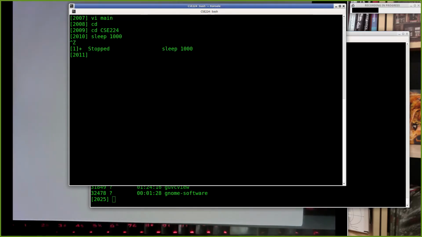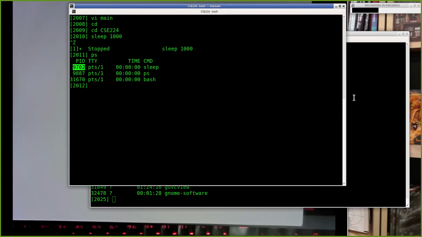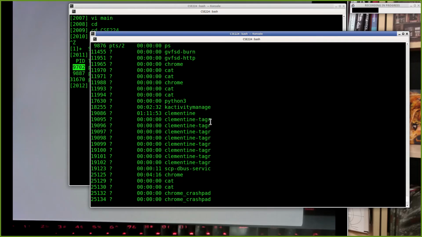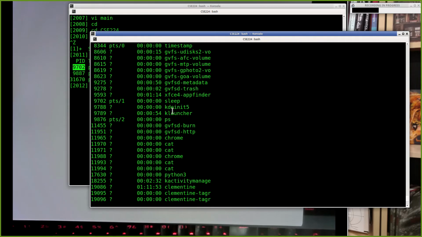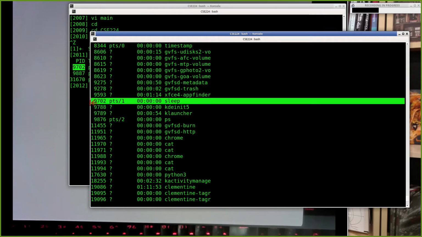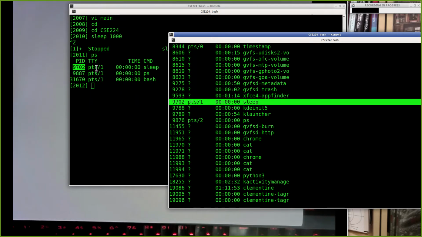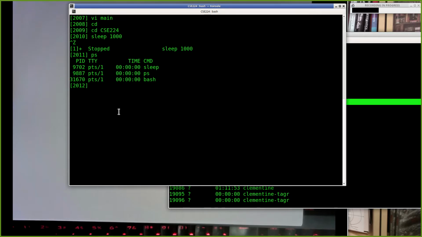And if I Control-Z this and I do a ps over here, I can see my sleep command was 9702. Well, that's the same thing we found over here. Process 9702 running on pts/1, terminal 1, right? That's this sleep command. And if I kill it, it goes away.